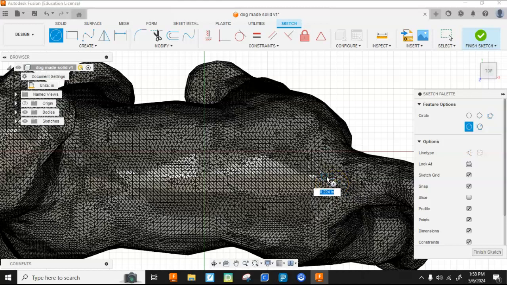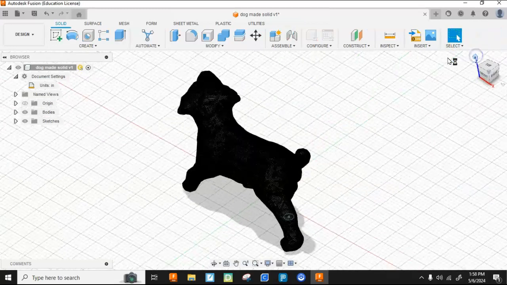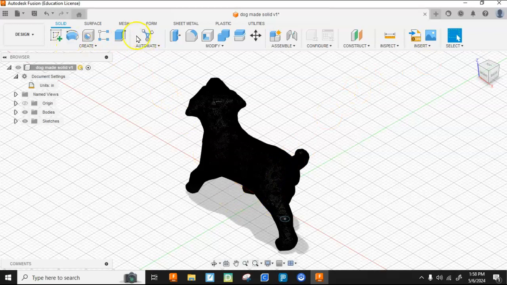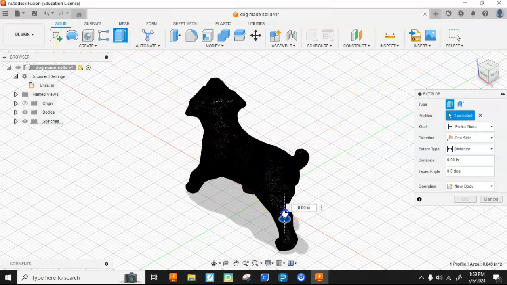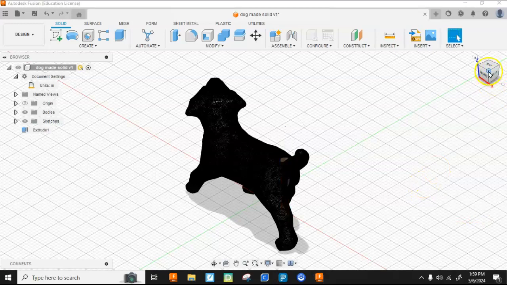What I perceive to be the front of the tail. I'm going to make this one 0.25. And that's going to be a hole that I'm going to extrude up through. Bring that up to about there. That's going to come up as a cut. I'm going to hit OK. And that's 0.25. So a dowel's going to go up there.